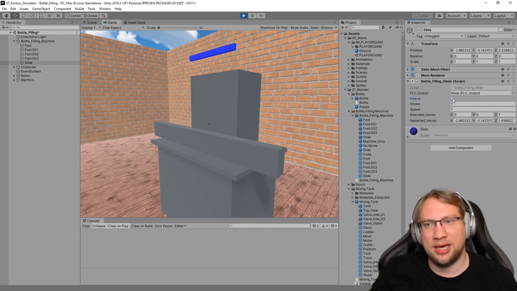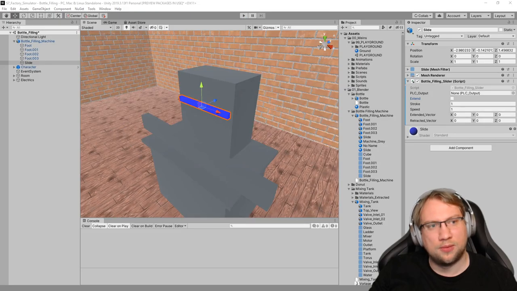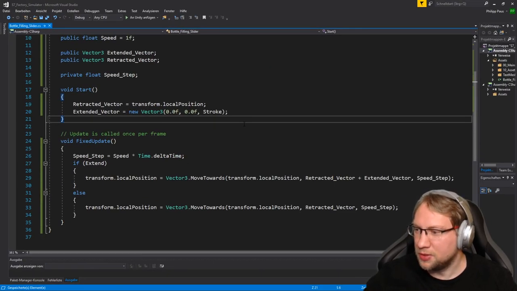That looks okay, but the stroke. Good, we almost have it.